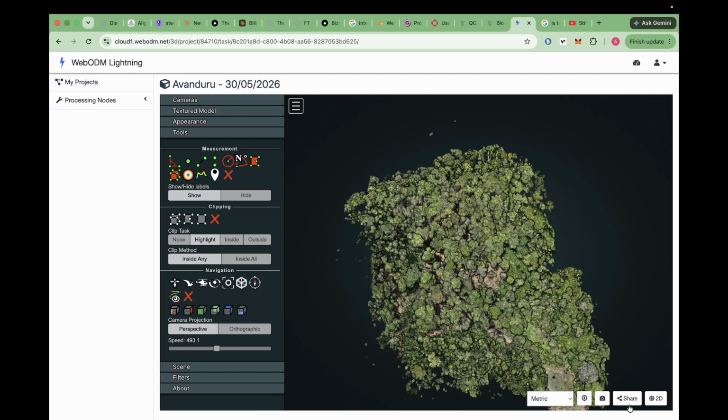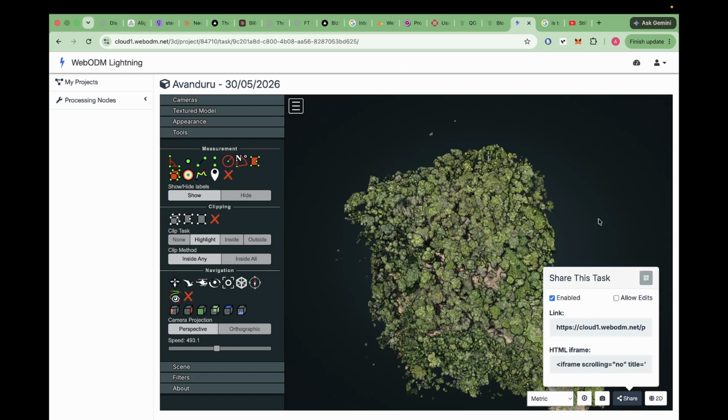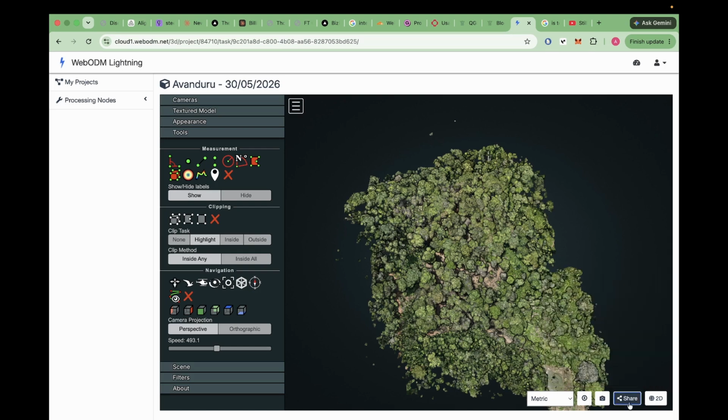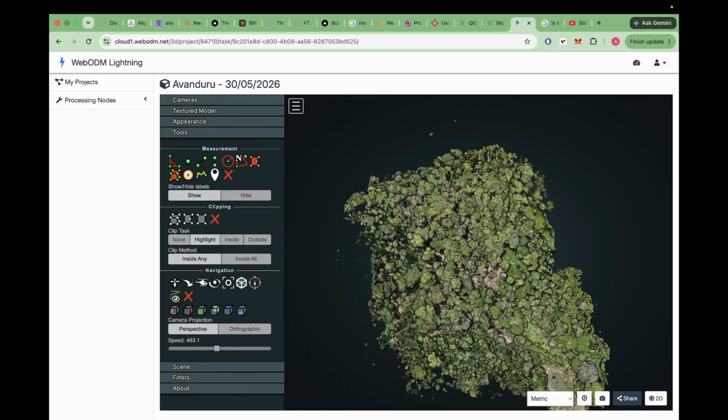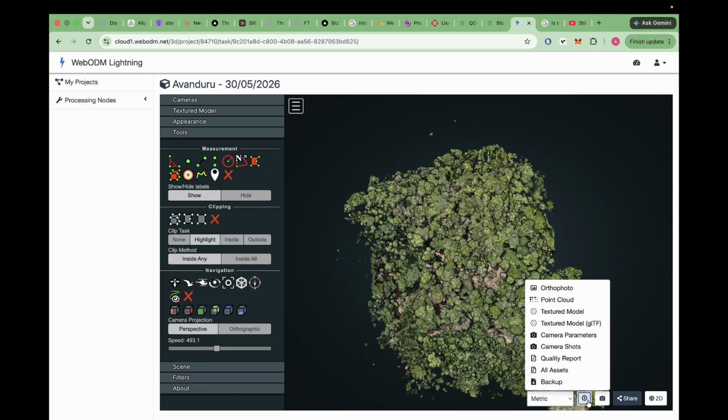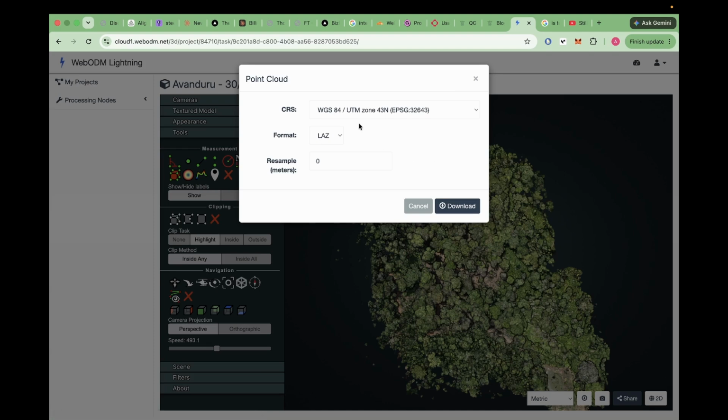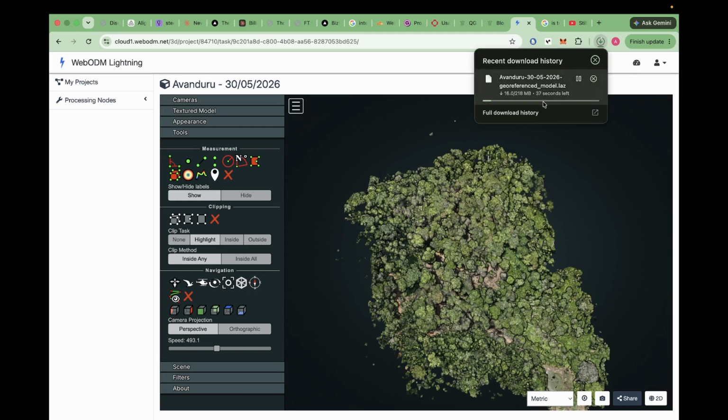So for that, we are going to click the download button, which is beside metric at the bottom. There it is. And I'm going to go and click on point cloud. And the format is LAS. We're going to leave the CRS as it is and click download. After that's done, we'll be importing it into Cloud Compare and then take it further.